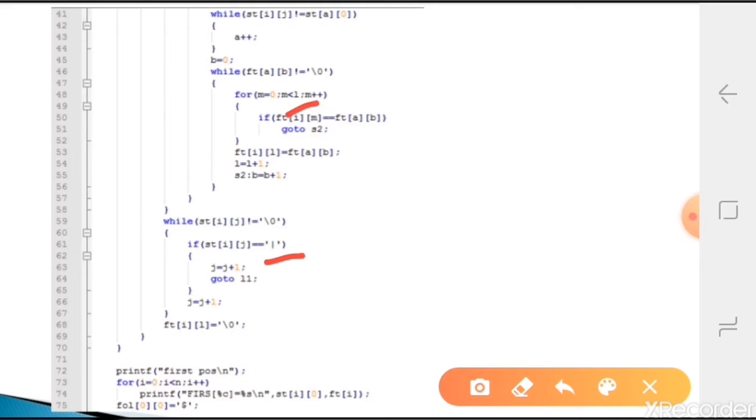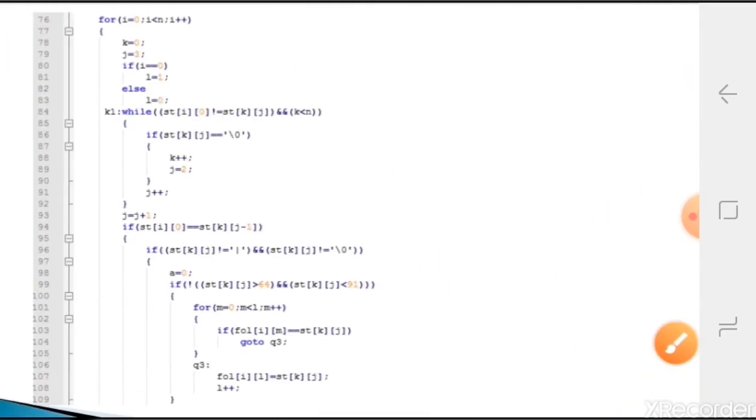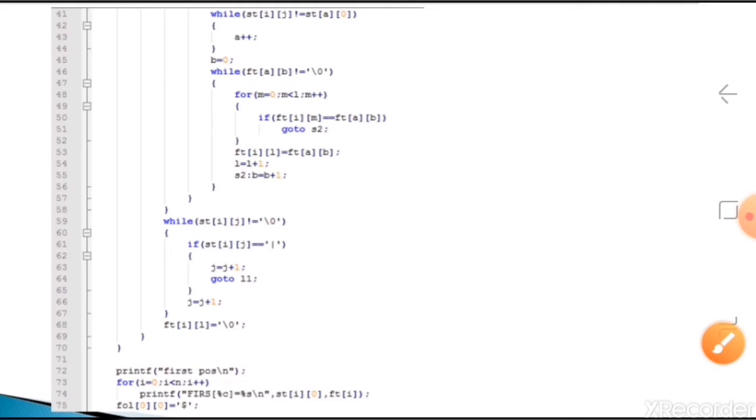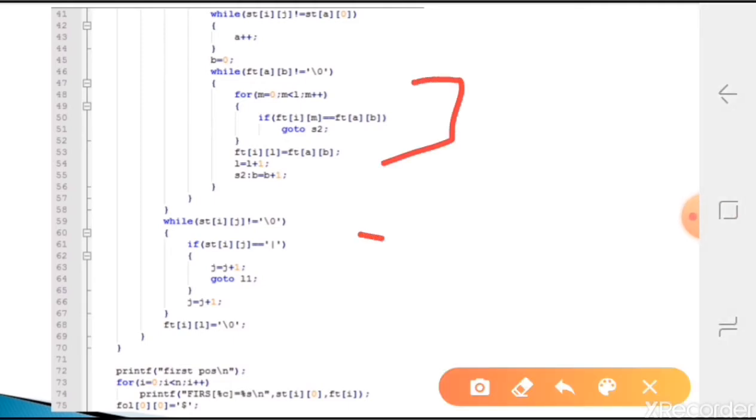Now for those non-terminals we have to identify the first, and check whether it is the start symbol of the grammar or not. If it is the start symbol of the grammar, we add dollar inside the follow. Okay, so whatever code we are writing here, one by one we are trying to identify the follow.